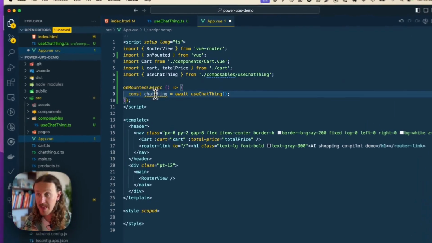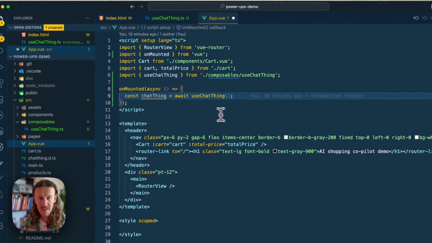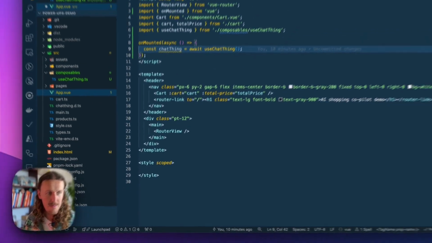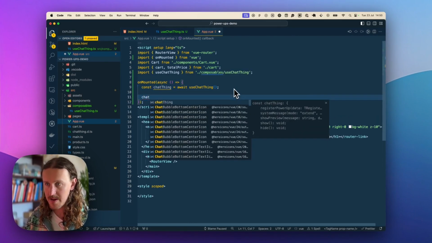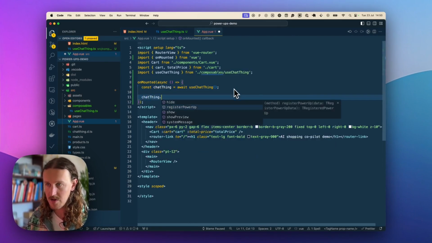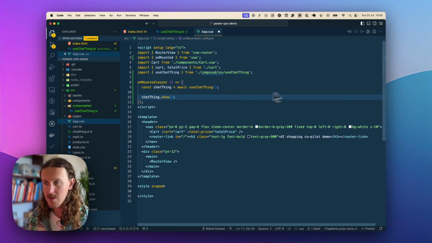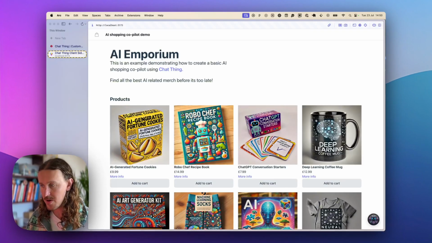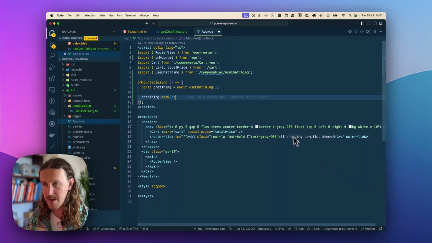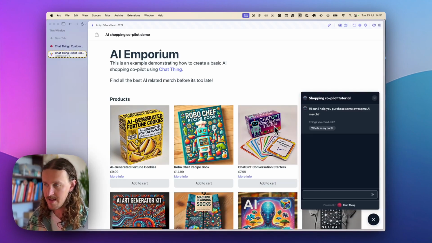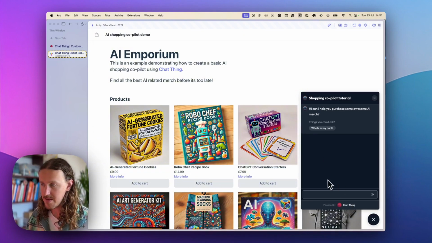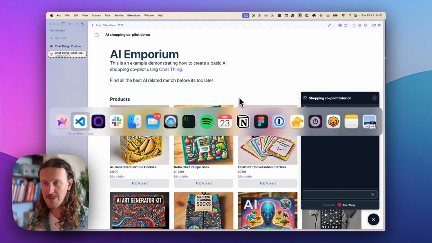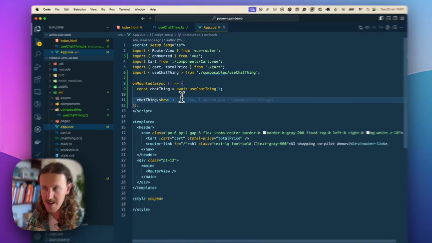Cool. So that now should give us access to the SDK. And we can just check that's working by doing something like chatThing.show, which should automatically open the window down here. So let's do that. You can see that's now open. So if we refresh, that will be opened automatically. So that's good. We've got access to the SDK and we can now use it.